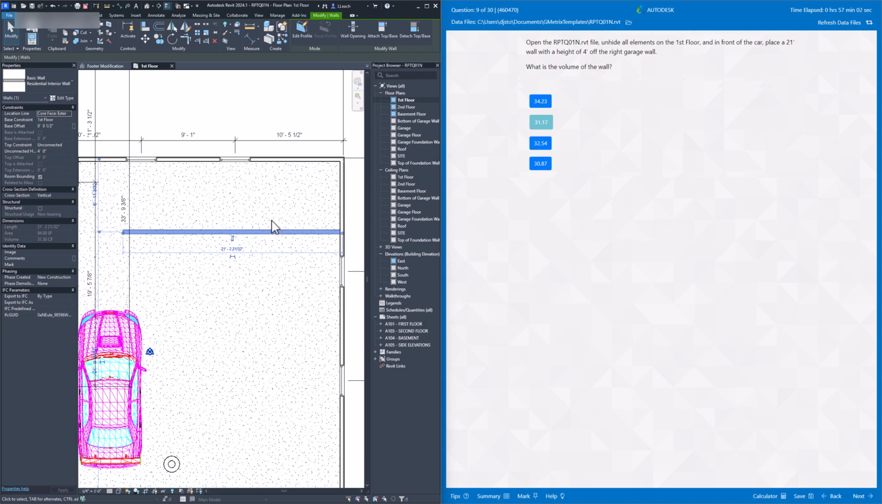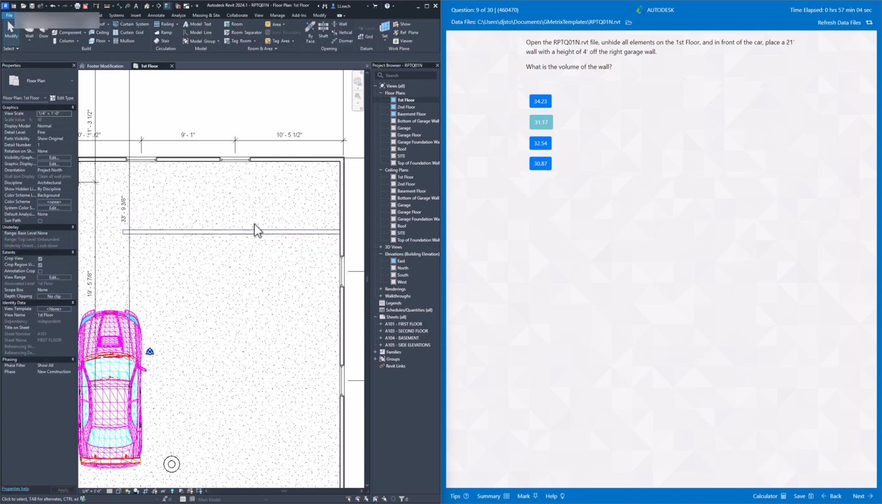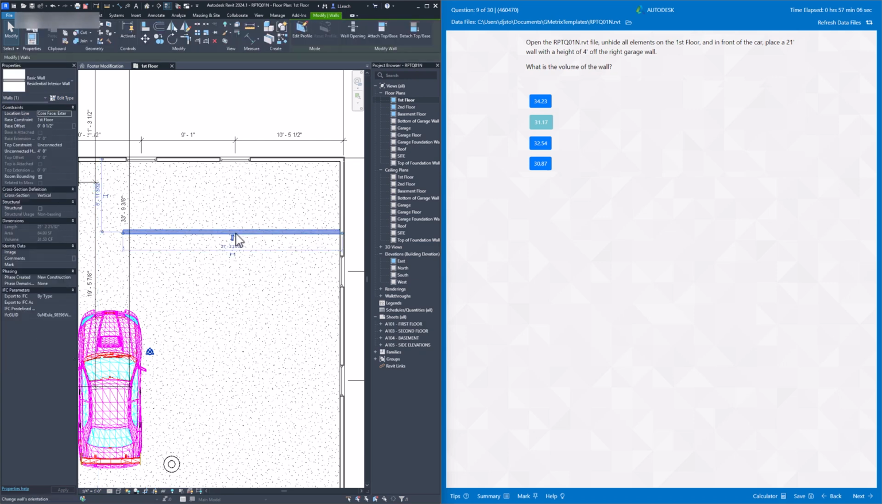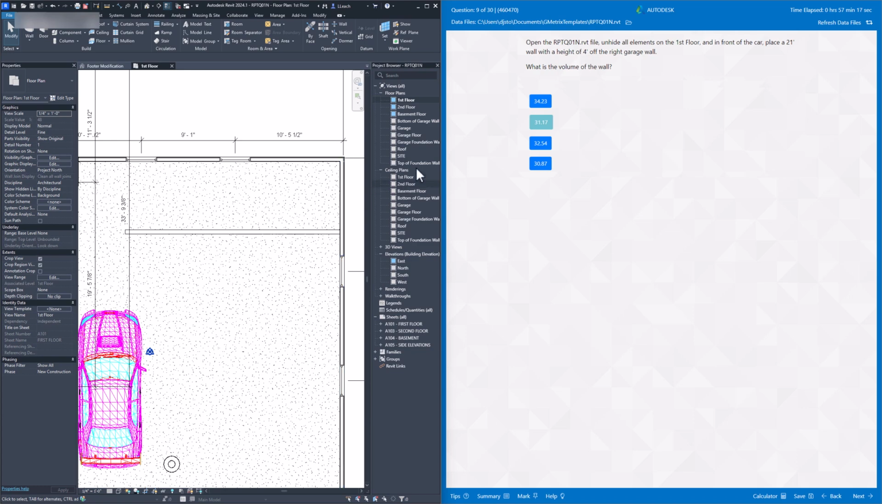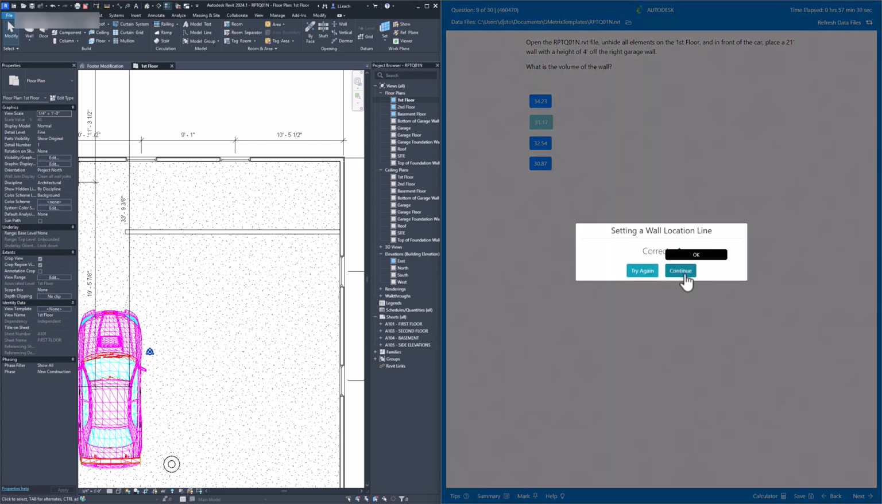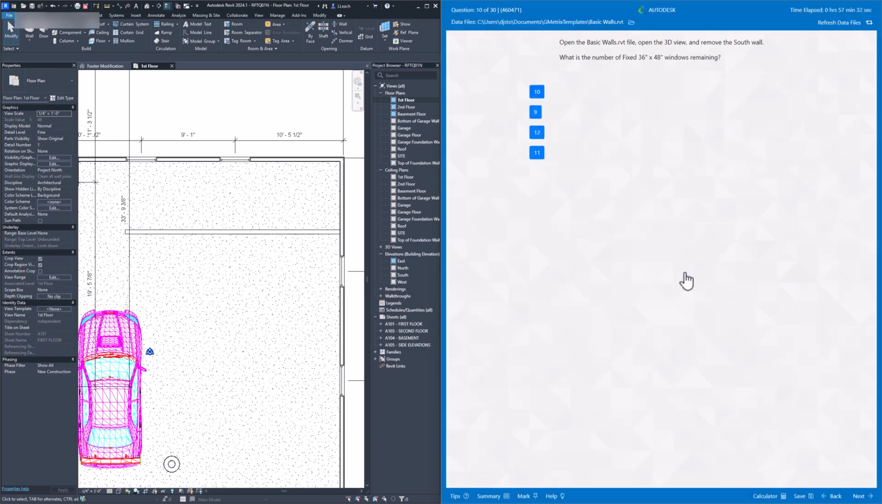So we kind of did everything that it asked us to do. But what you have to do is click this wall, change this dimension to 21 feet, right? And now your volume is 31.17. So yeah, there's a lot of things in that question that they don't tell you to do. If you get that question right the first time, I mean, you're amazing. Anyway, 31.17. I'm gonna click on next. Hit continue.